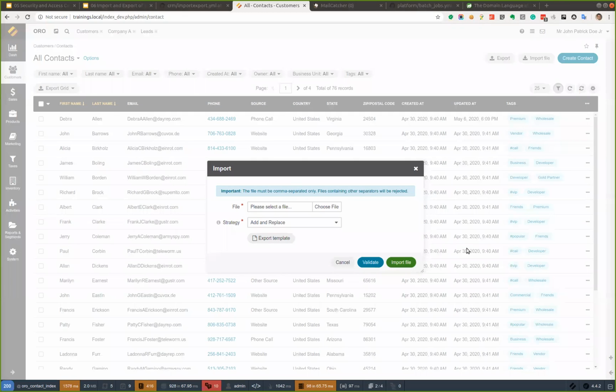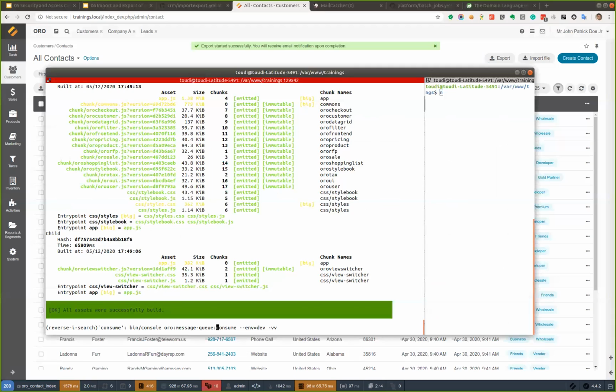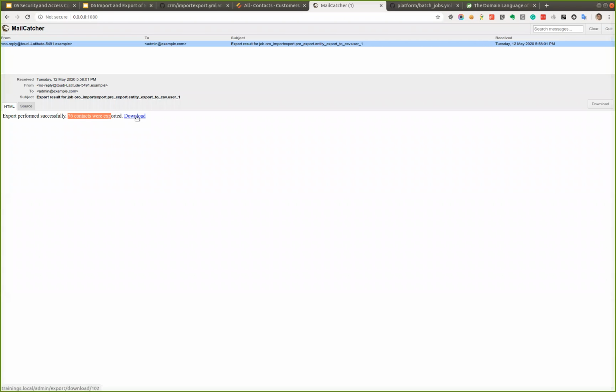Okay, all other buttons work asynchronously. So for example, if I click export right now, I will get the information that it started, but actually it will not start unless I start consuming the queue. So right now I'm consuming, so it reads the information from the database. If there is a need, it creates the batches. And at the very end, it sends the email to the user address who clicked the button. And here I have the information. It was performed successfully, how many contacts were exported, and I can download the file.